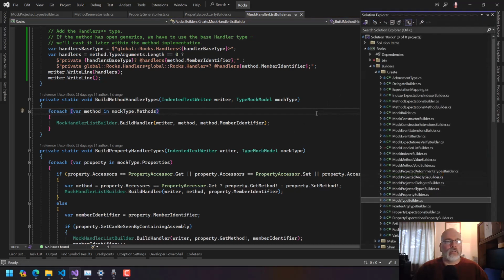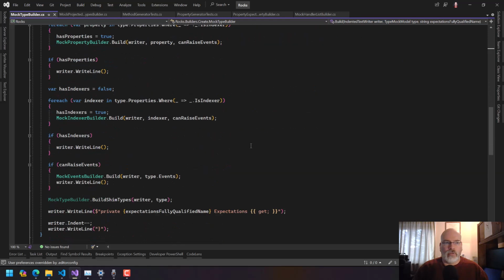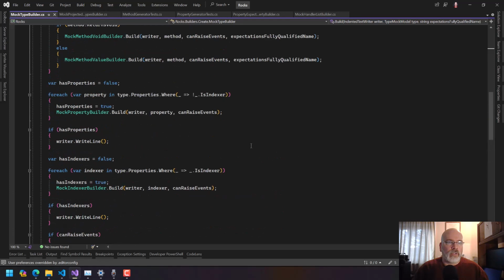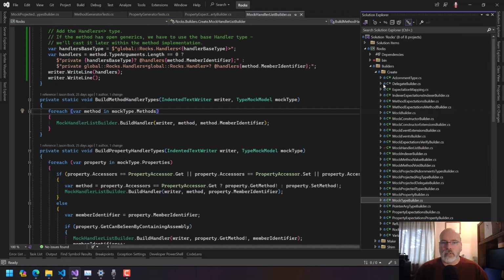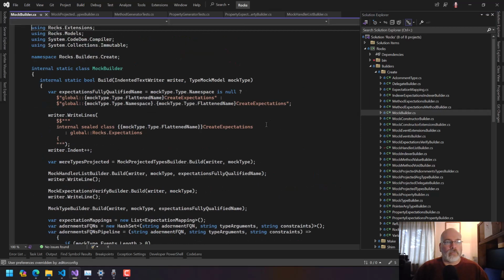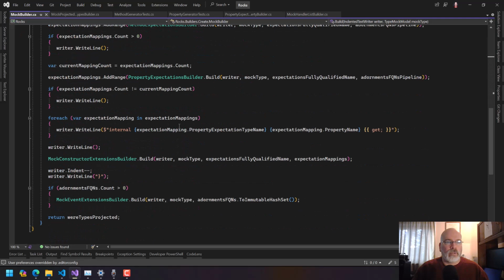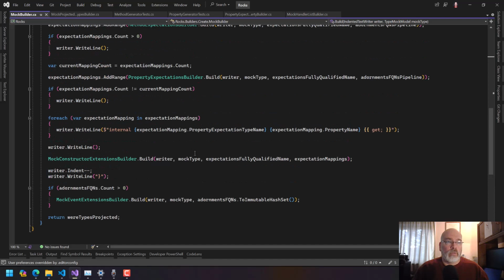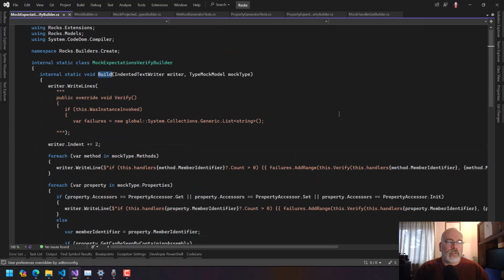Where would that be? It's in the mock type builder. I don't know what my code does. Do you know what my code does? I don't know what it does. Mock type, shim types, events, index search property. It's not in the actual type builder. It's outside of it. It's the mock builder? I think so. So we do the mock type builder, expectation mapping. This is the constructors. It's up above here, right? Verify builder there. Yes, of course, it's the verify builder. That was obvious.